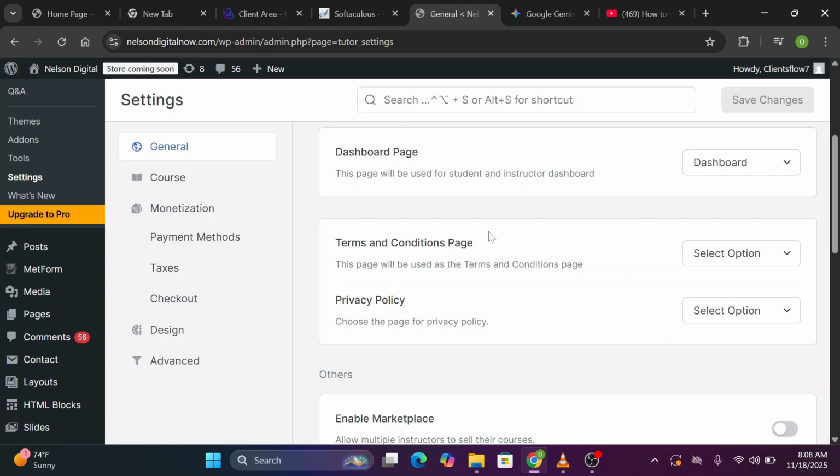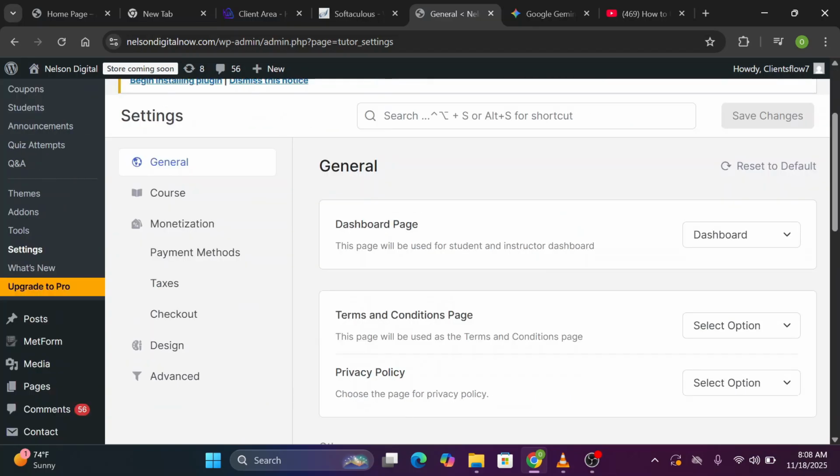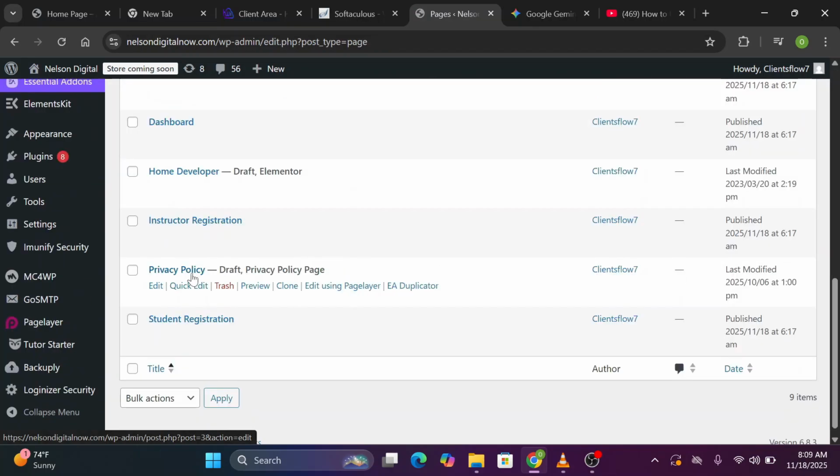So what we are going to do is to check for the page. Let's go to our pages right here. Click on all pages, privacy policy page. What we need to do is to publish this page right here. That's how we can edit it. So we can publish this page.